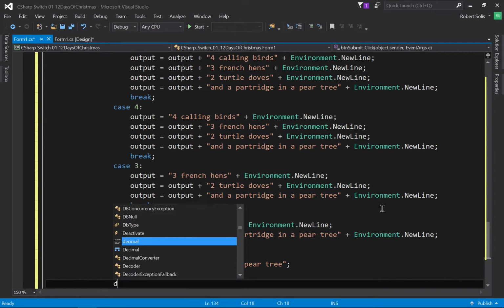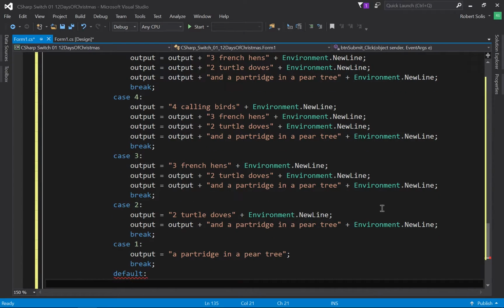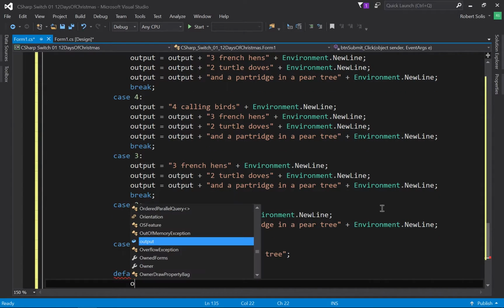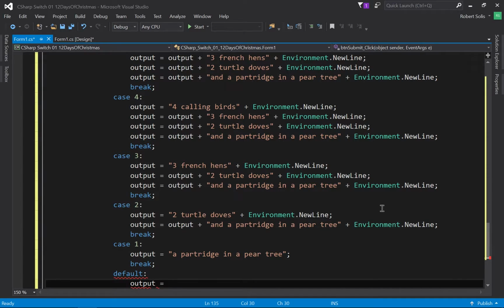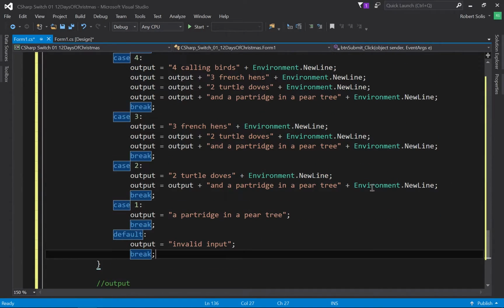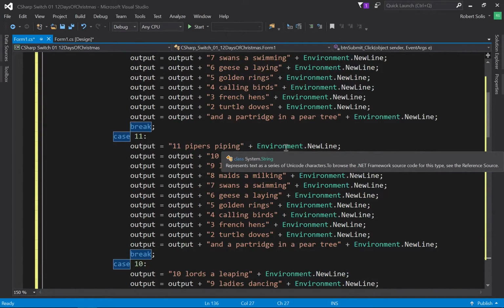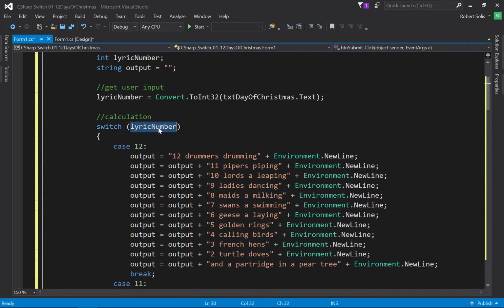Finally, if the user entered something that we don't know about, such as the number 24 or -3, then the output is simply going to display invalid input. And then, of course, we still have to break. And that's how the switch statement works. The switch statement allows you to consider various cases. What if the user entered an integer 12 or 11, so forth and so on? And then you can handle all these cases.